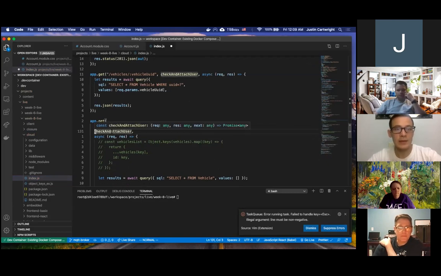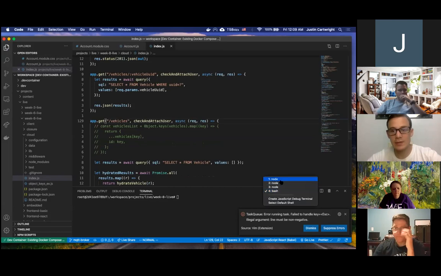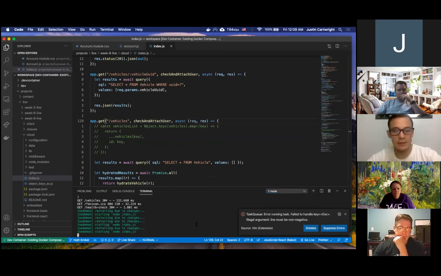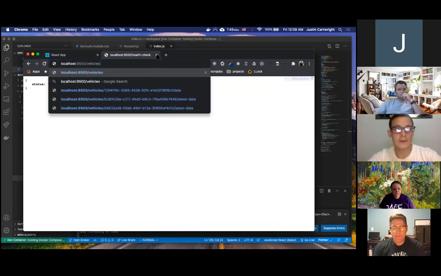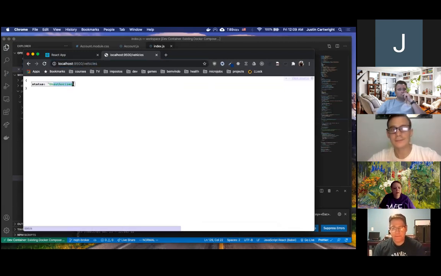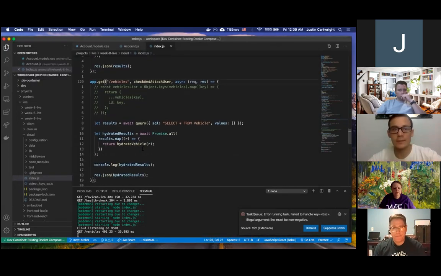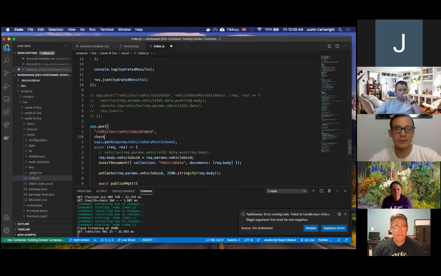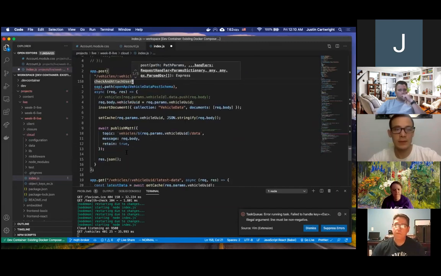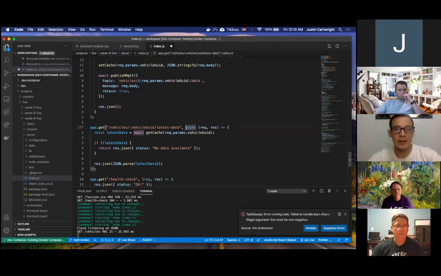So now that this is running, let's make sure the backend restarted. All right, so it started back up. If you look at this page now for vehicles, unauthorized, right? And that's what we want. We don't want somebody else to be able to access our vehicle data. Let's do the same thing for posting data. And getting the latest.